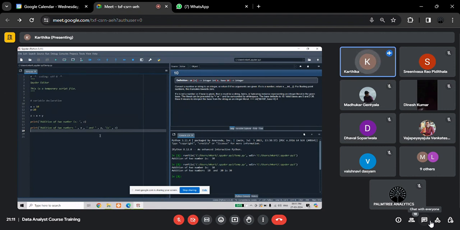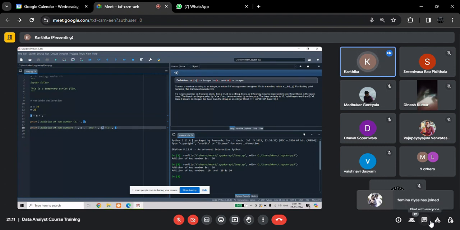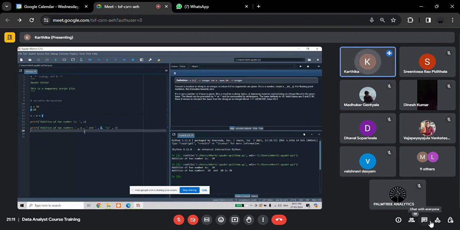So those strings which we want, only that has to be in quotes. If you want to print the value, that has to be written as it is. It should not be written in quotes. If you write x and y in quotes, x and y will get printed, not the value. Is that okay till now? Shall I proceed further? Yes, yes.